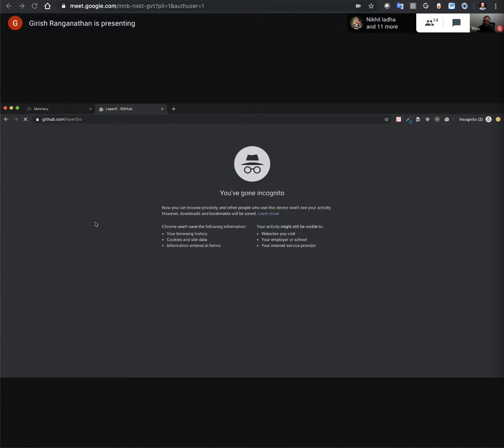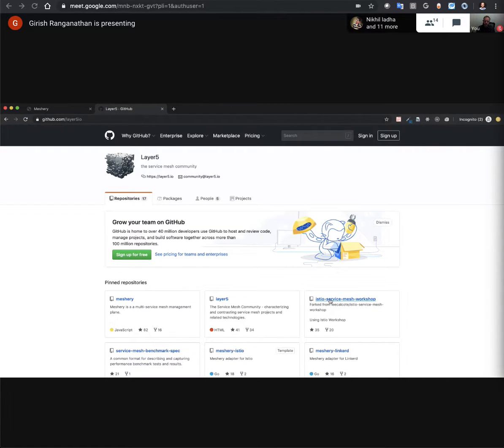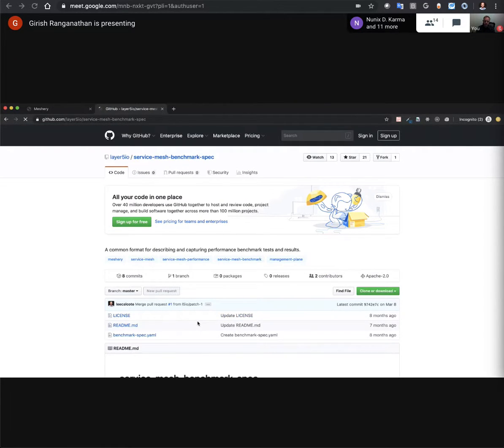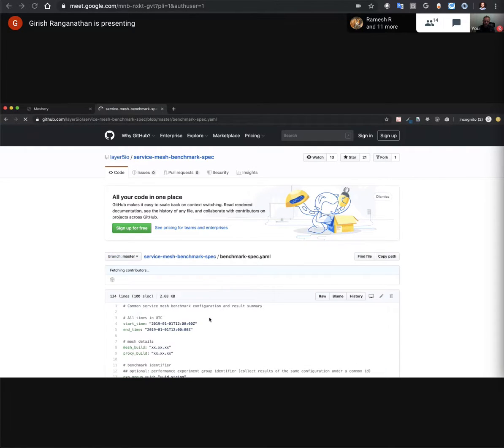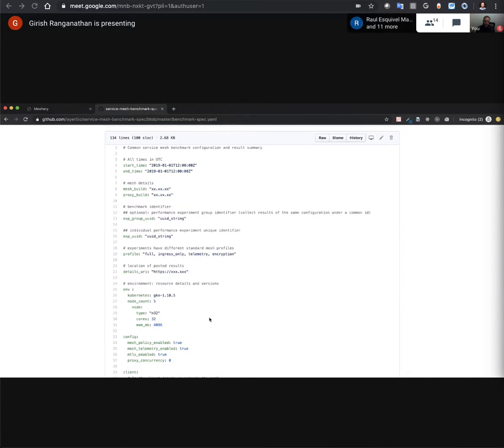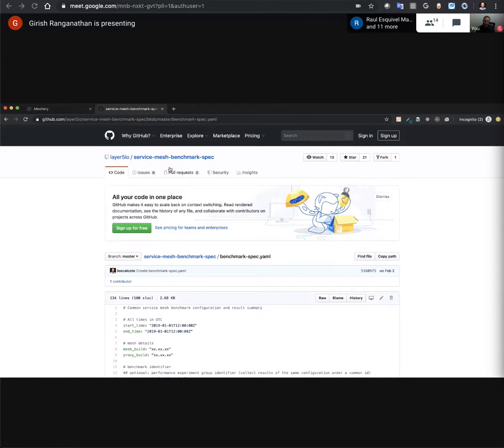It's the Istio benchmark spec. Yes, sorry, the service mesh benchmark spec. I'm not sure if everybody on this call knows about this. So to give you a highlight, here's the spec. You can find this under Layer5.io service mesh benchmark spec.